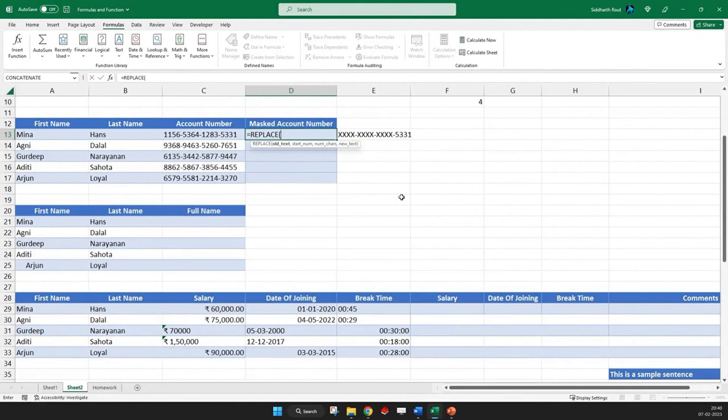The num characters is a required argument. All of these arguments do not have a square bracket, so all of them are required. This is the number of characters to replace. And finally, the last argument is new text, which is the replacement text. So I'll directly select the cell C13. This is the old text, where I am going to apply the masking. And then I'll press the comma.